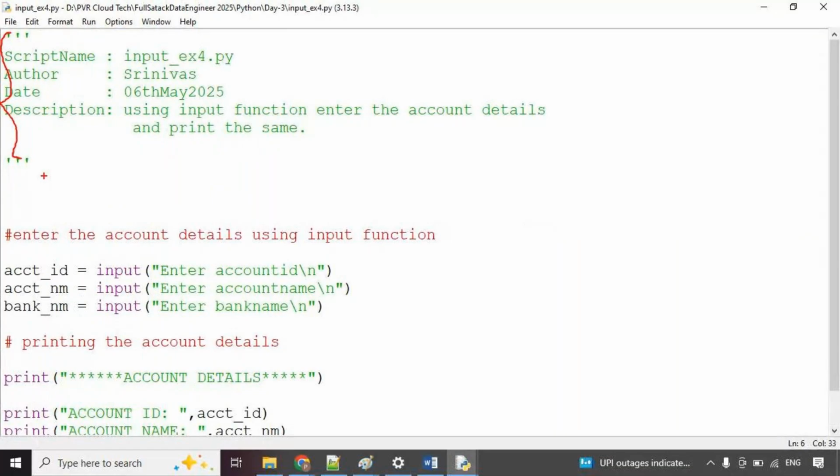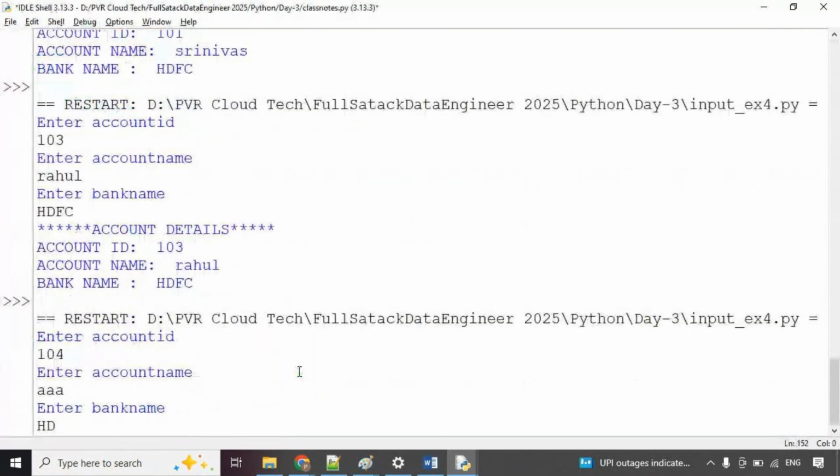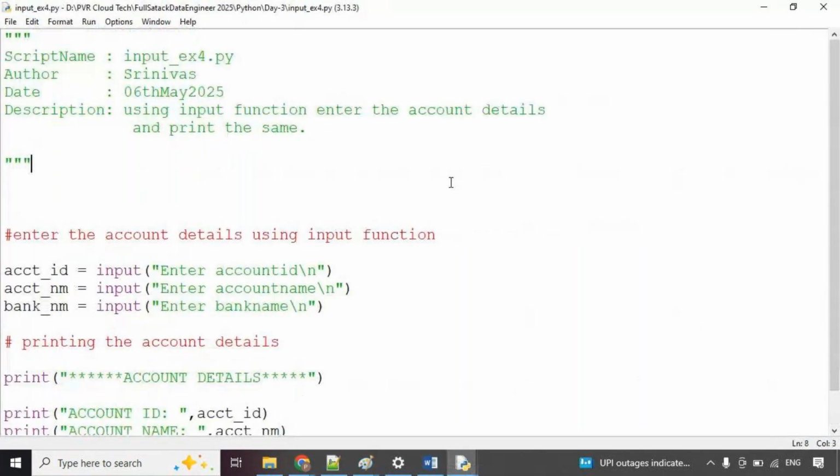The same thing we can write with triple single quotes or triple double quotes also. Even if you enter it this way, it won't be executed. Remember this one, guys: triple single quotes and triple double quotes.